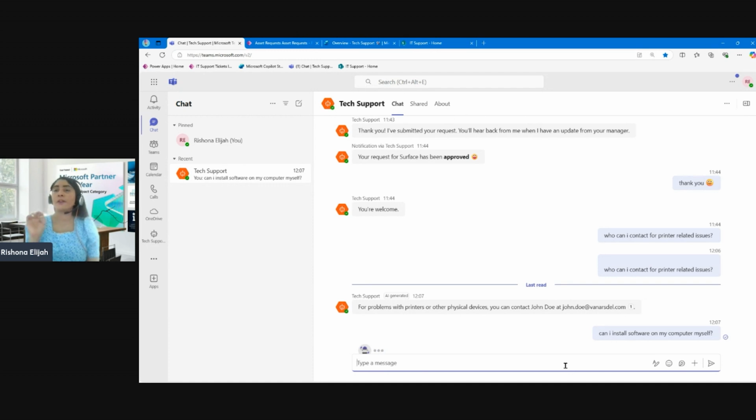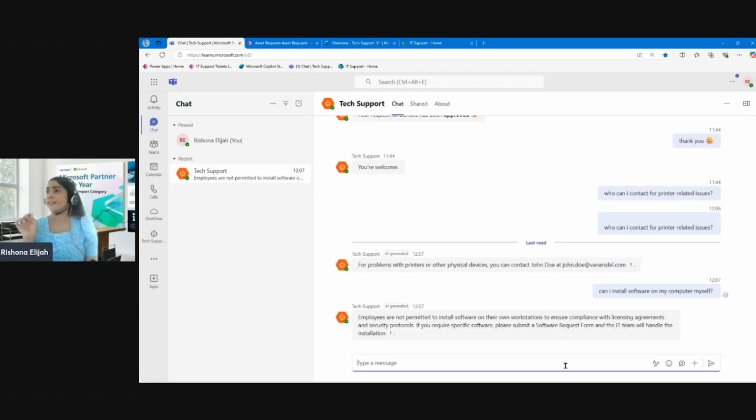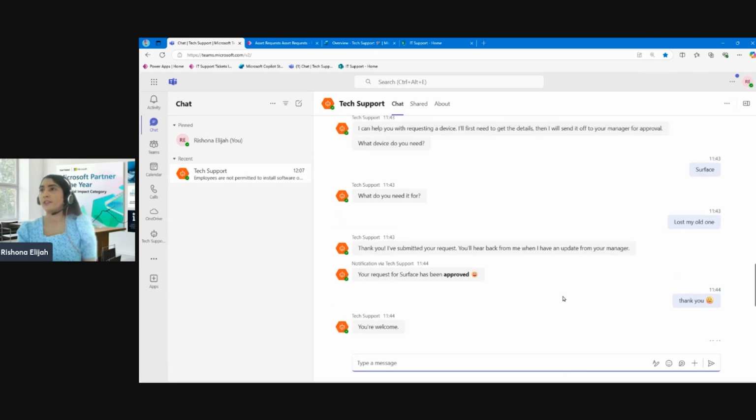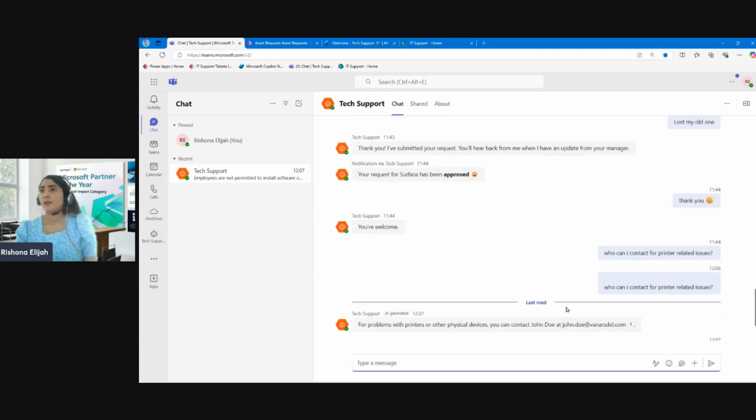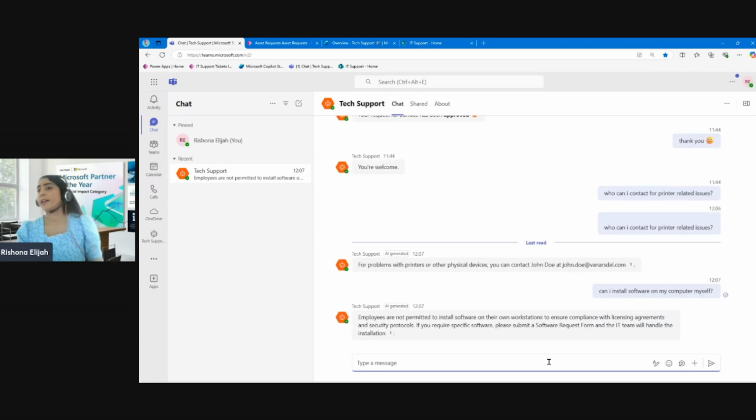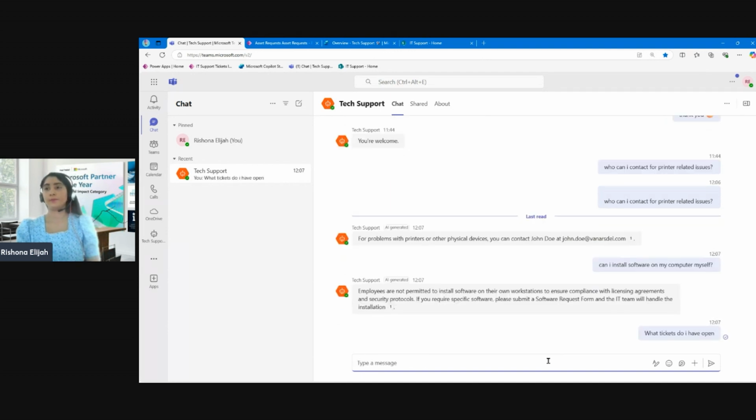So I'll talk about, after I've demoed it, where exactly it's getting this information from that I'm asking these questions. Here we've just got some FAQ examples, but what if we wanted it to, what's another thing that we can get it to do? Check on any open tickets that we might have. Let's try that. Let's ask, what tickets do I have open?